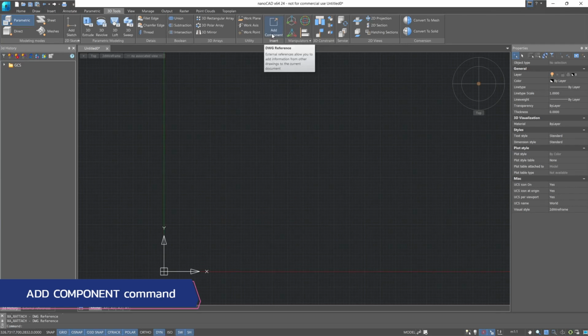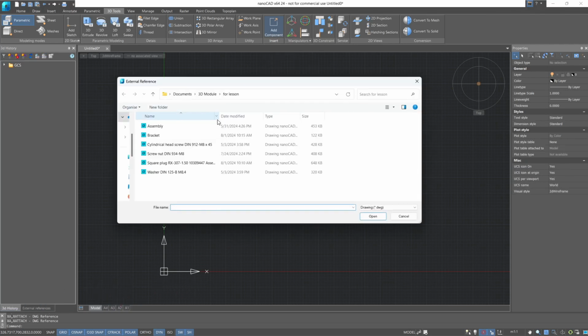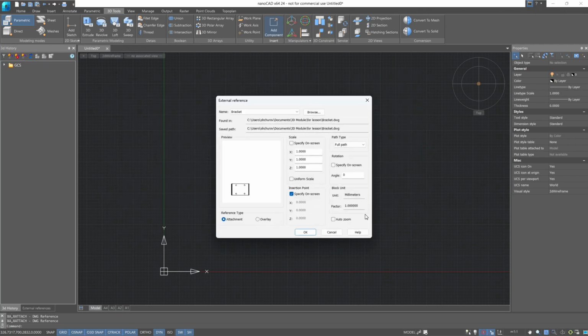To do this, click on the Add Component command in the 3D Tools tab, and the selection window will open. I'll select the bracket part. I'll click Open. After selecting the part, a settings window will appear. Using it, we can change the part parameters before inserting it into the assembly.